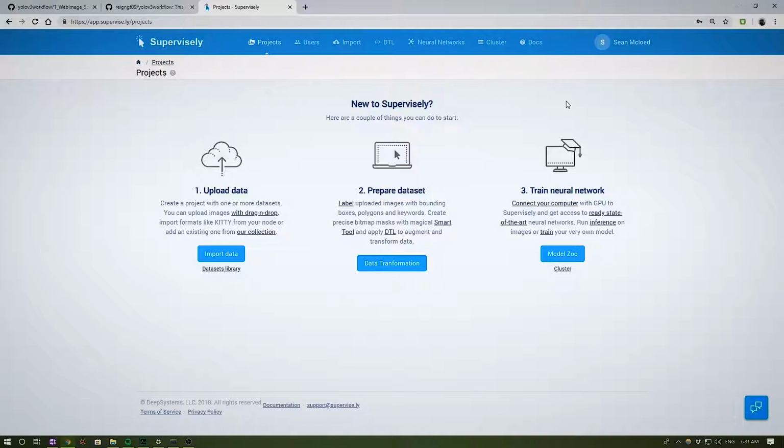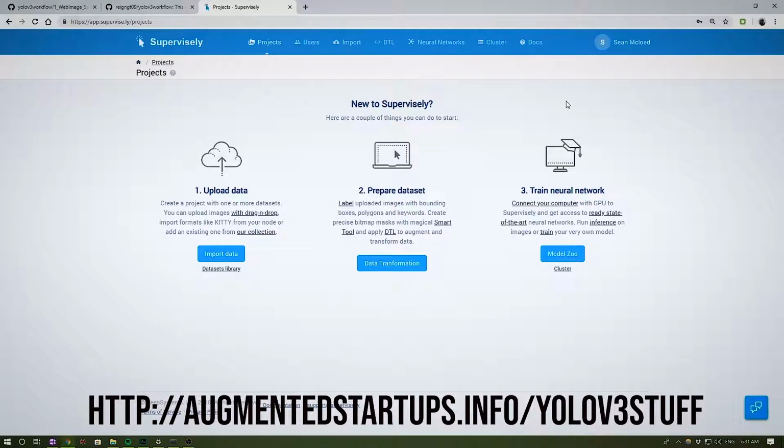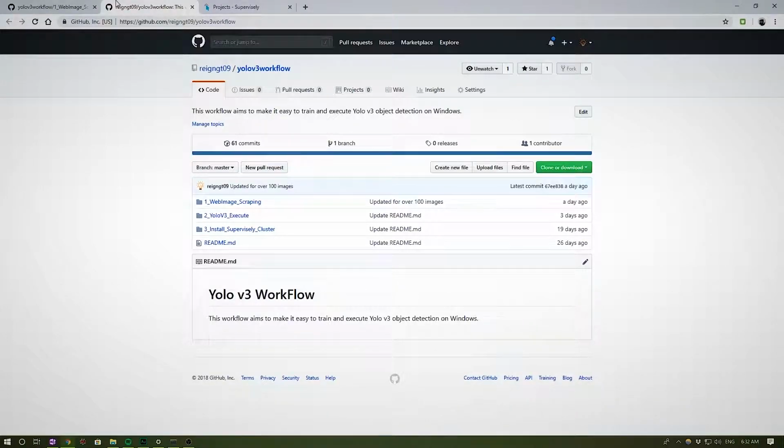If you want to skip this video of image scraping and annotation, then you can go over to our GitHub repository and download the annotated dataset. Otherwise, let's continue. Download the repo.